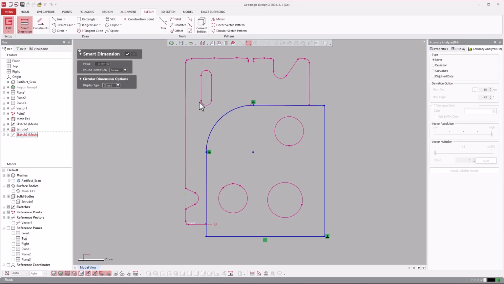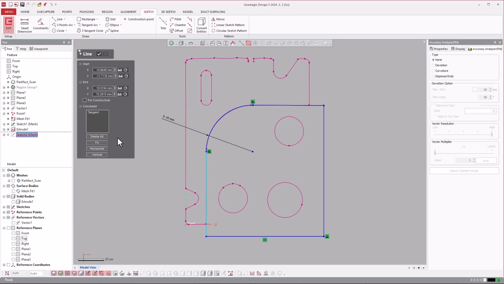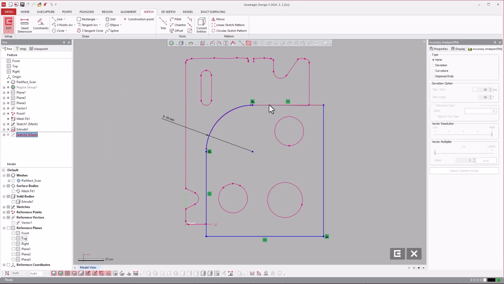And then again I could add a dimension and make that like 45. Accept, and just make sure they still fit nicely. I can see that these aren't really locked on an axis, so I could say I want that to be vertical. I could click on the next line and I want that to be horizontal. So you can add those constraints in to ensure everything is square.